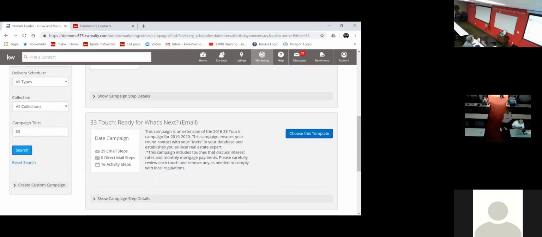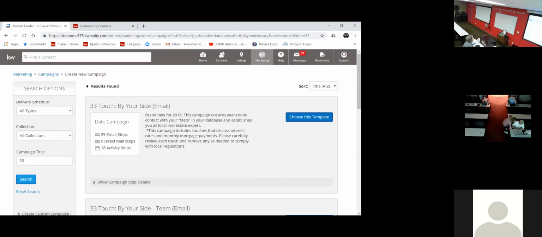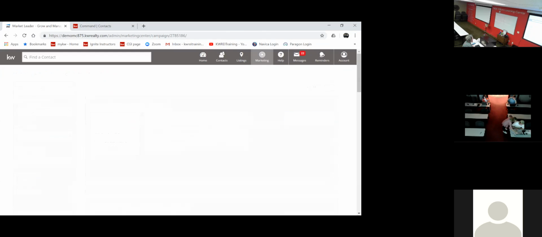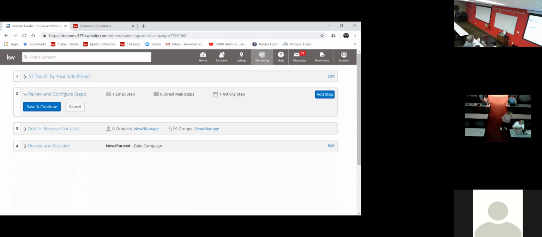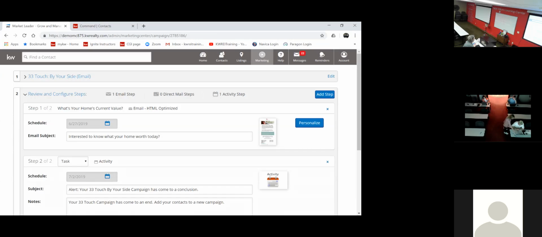Now this one shows that it's the extension of the 2016 33 touch, and this is the brand new in 2018. I like the new stuff. So I want this one here. So I want you to click choose this template. I want everyone to click the 33 touch by your side email, choose this template. Okay, right there. And that should take us to this screen right here.